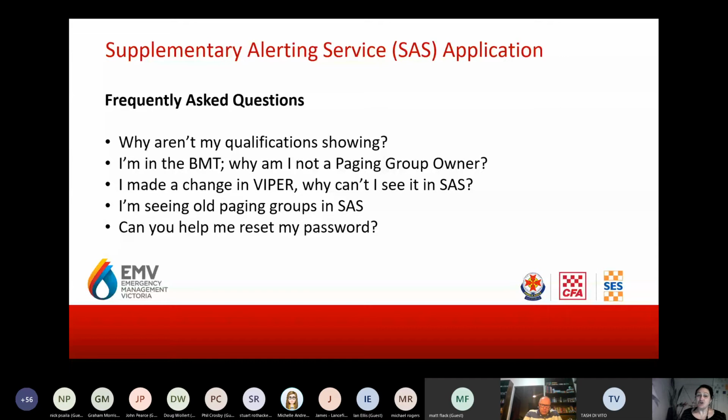All right, Trevor, will the Sas IMT availability function replace the IMT availability tool on the CFA site? So no, not at all at the moment. This system is intended as a supplementary alerting service. So there is peripheral functionality here that we believe will be beneficial to our brigades. However, it doesn't intend to replace any of those systems, any of those CFA systems that are currently in operation.